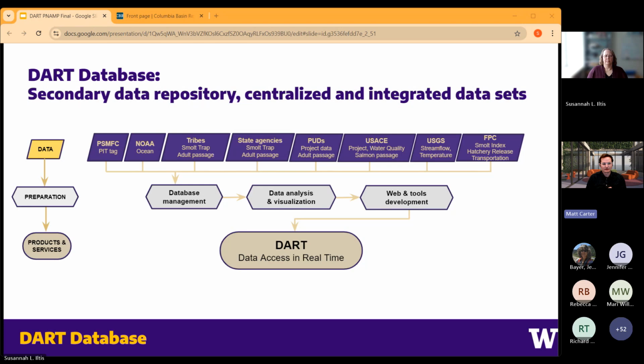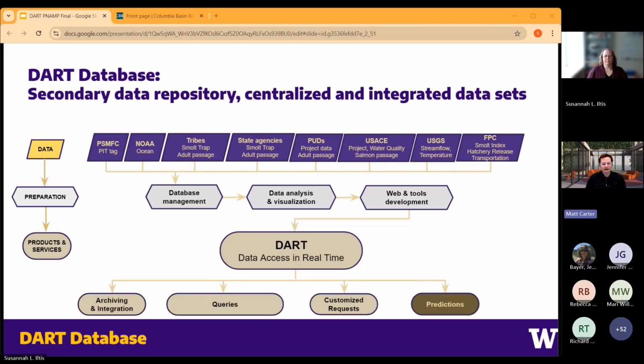Our database administrator, web specialists, and CBR researchers prepare the data for analysis in online projects. And these are created with as much foresight as possible and in collaboration with data owners and stakeholders. The products and services that DART provides are mainly archiving and integrating data sets, developing query tools for customized data downloads and data visualizations, as well as more specialized requests and other online predictions products. And we'll expand on these products relating to PITAGIS later in this presentation with Susannah.